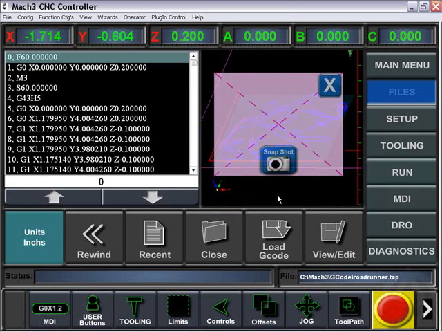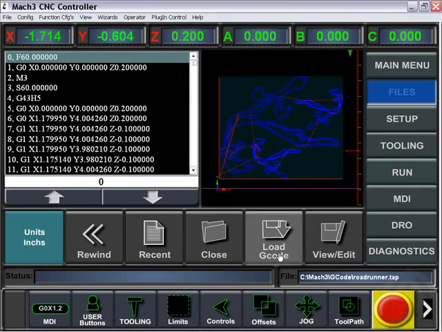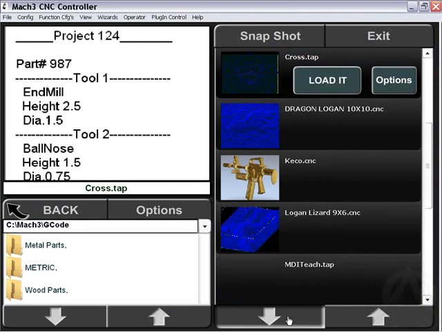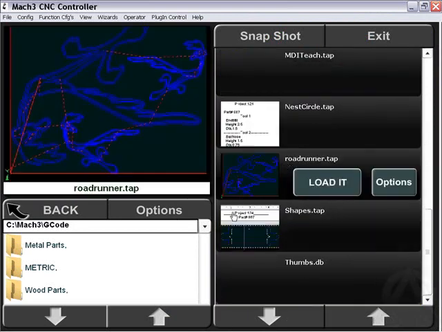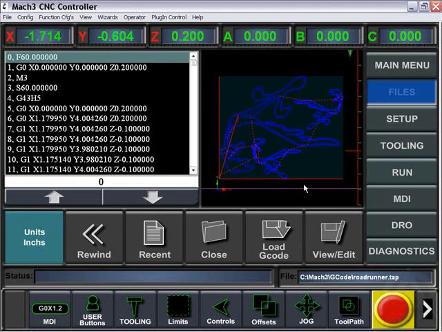At that point, you can click on the toolpath and choose which direction you want that picture to look and take a picture about anything you'd like. After taking your snapshot, click on the load G-code and come back down and take a look at your picture. If you'd like to load the file into Mach, then click on the load it. And that is the file navigation section.